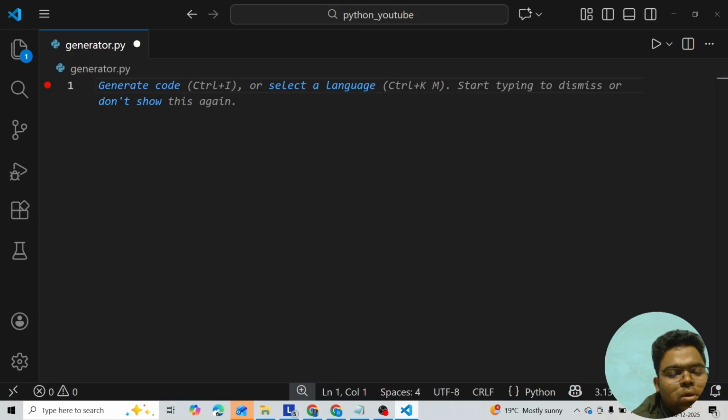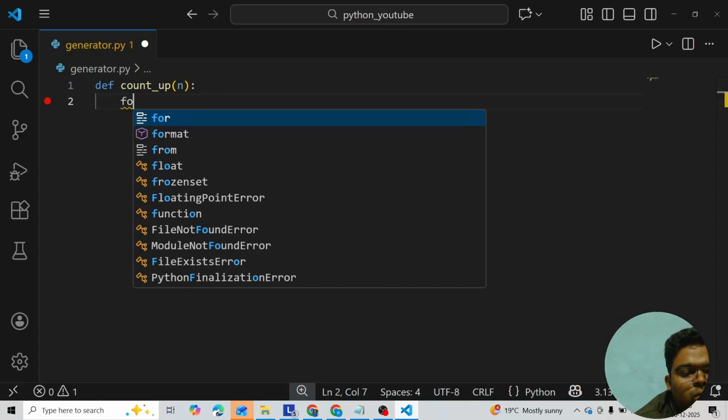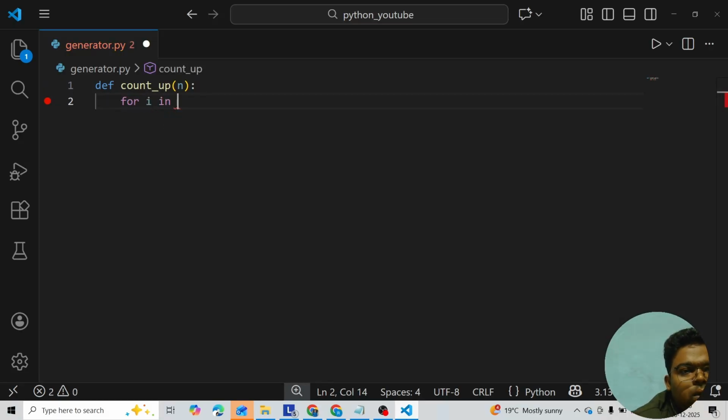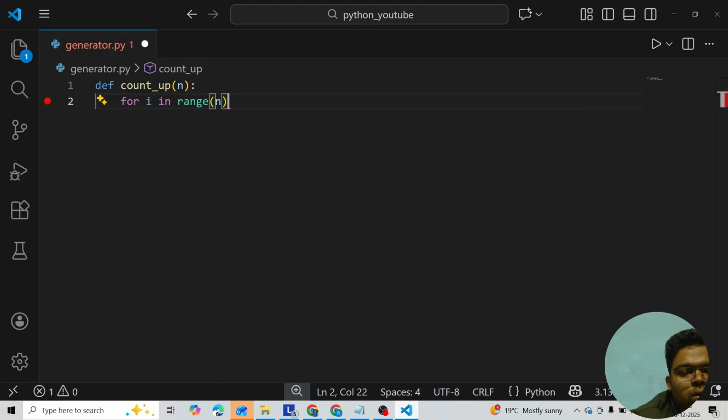Generators produce values one at a time using yield. They are memory efficient. Unlike lists, they don't store values in memory. Let's see a demo in VS Code. Let's create a function countup with a parameter n. So what it will do is, for i in range n, it will yield i.